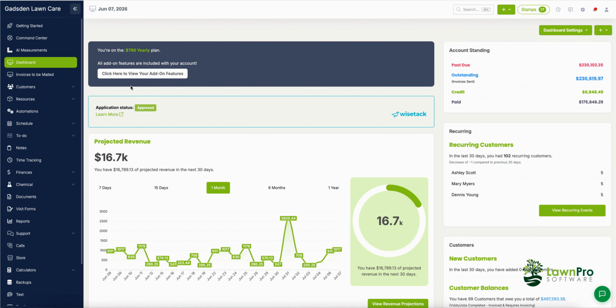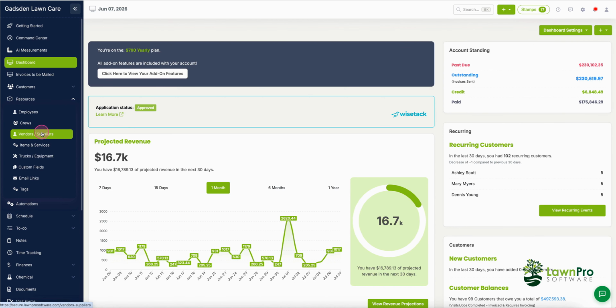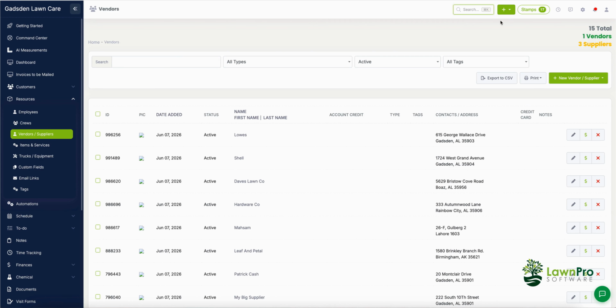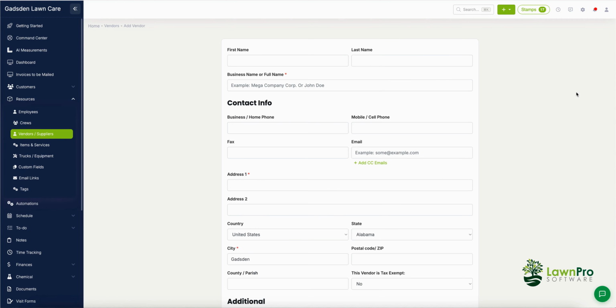To get started, click on the Resource tab and then click Vendor/Suppliers. Click the New Vendors button and then click Enter New Vendor or Supplier. First, you will add a contact first and last name, and then the business's name or full name.